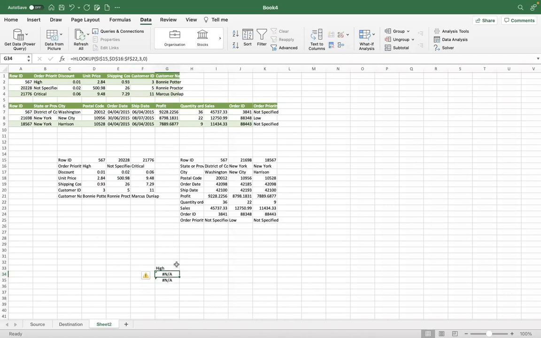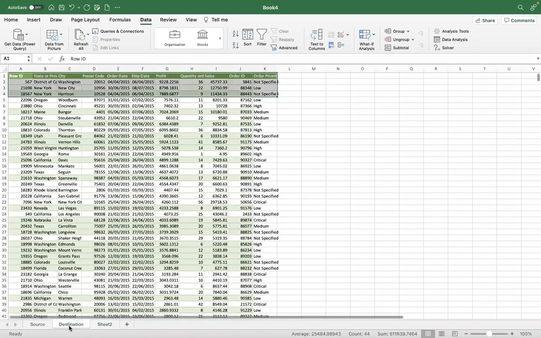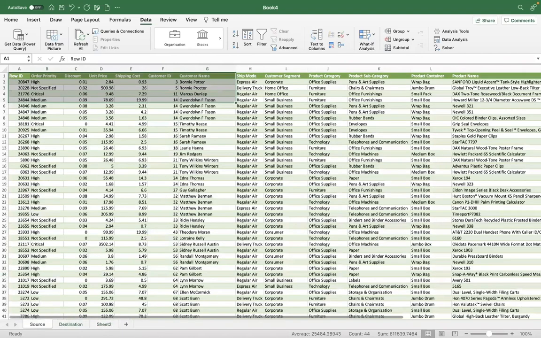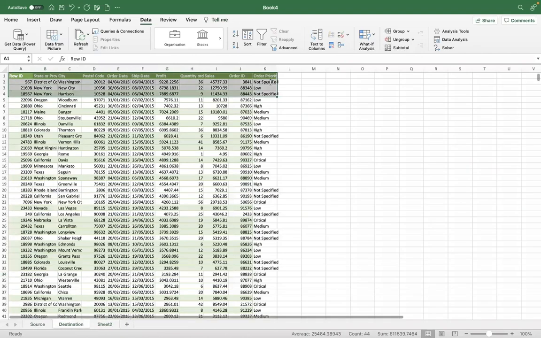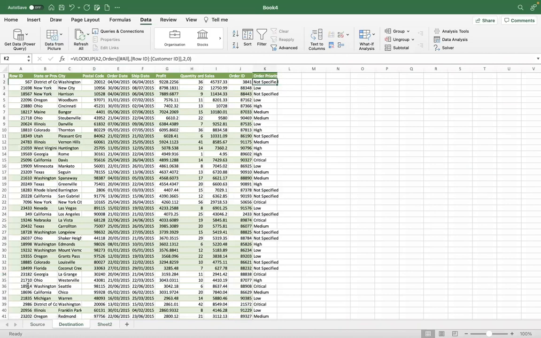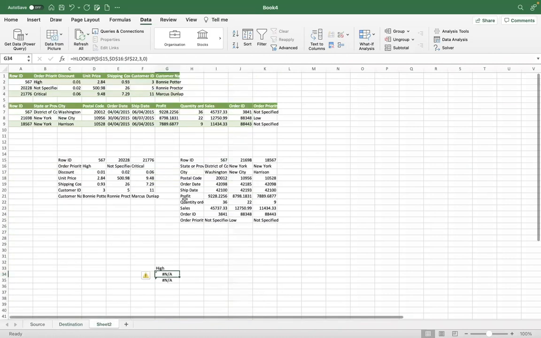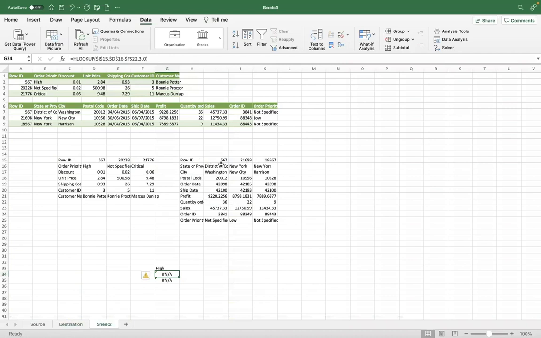Basically it was not possible for our destination and source here because VLOOKUP was taking all the values from the row ID to customer ID. It was not giving me the option. But once we have transposed it, it is not identifying these values as a table, so that's why it is giving us the option to lock it as well. So you can use it to lock it as well.